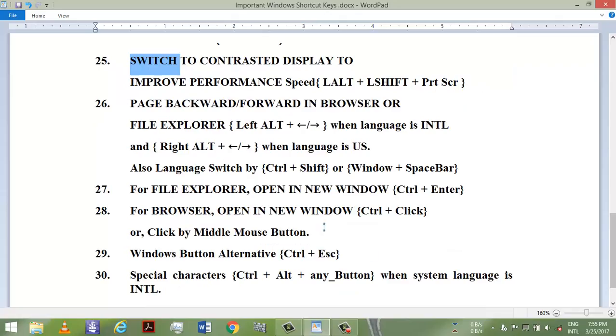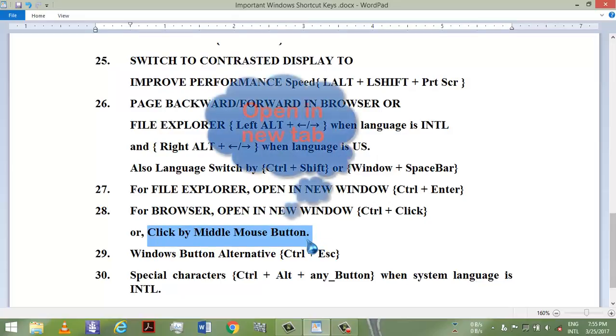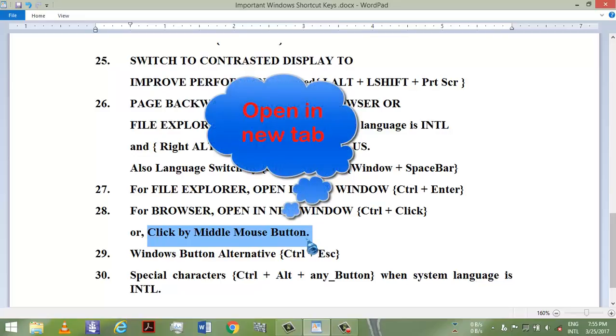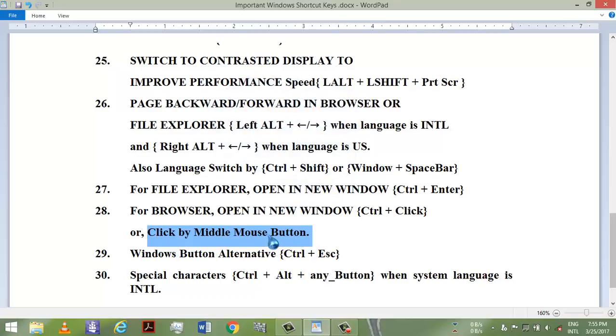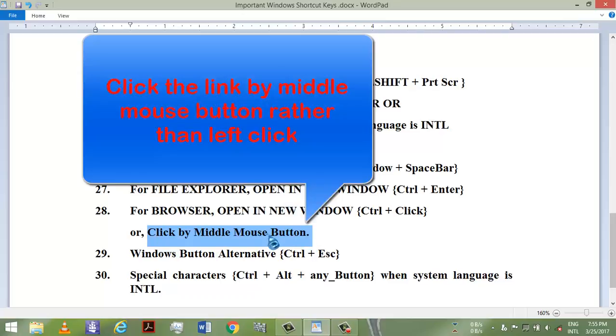Now this one which I found very useful is this 28th. I use usually this one, click by middle mouse button. For example, you have to open a link in new browser. You do not want to close the window or open a window in the same browser, then you have to click by middle mouse button.